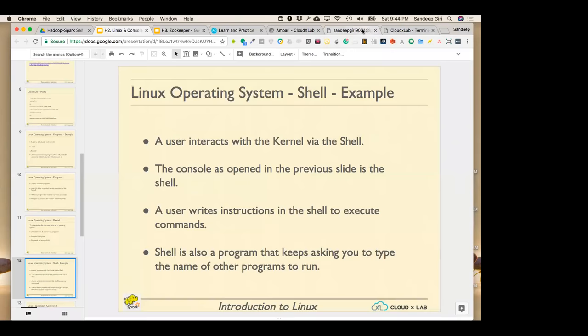So this shell is basically another program which is asking us to type something. And when we type something and press enter, it takes this and finds which program or which command to execute, and executes that. So that's the duty of the shell. Whatever command we type, it interprets it, figures it out, and then executes it.